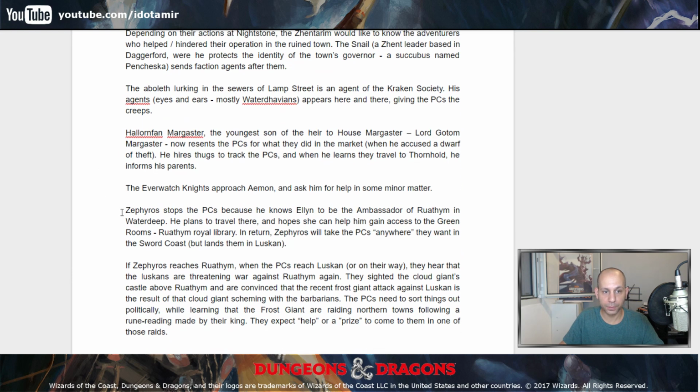So I basically took the encounter with Zephyros. He has this flying tower. He stops in front of the PCs and tells them, "Come aboard. I had a vision that you are important. Let me take you to wherever you want." This doesn't sound plausible to me.